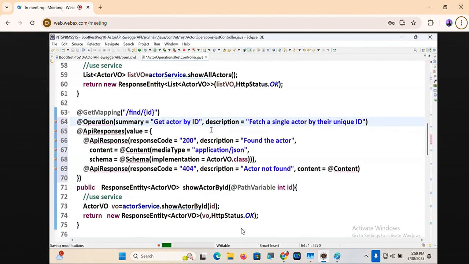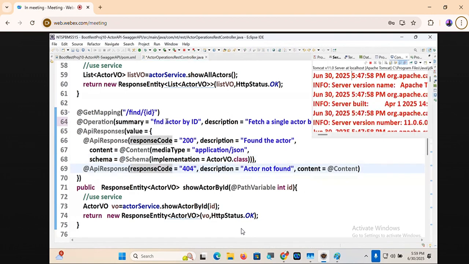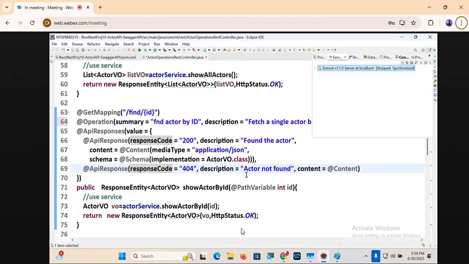Operation: get actor by ID. Find actor by ID. Fetch a single actor by unique ID. Value: found the actor. Media type: JSON. Response status code 404. Description: actor not found.